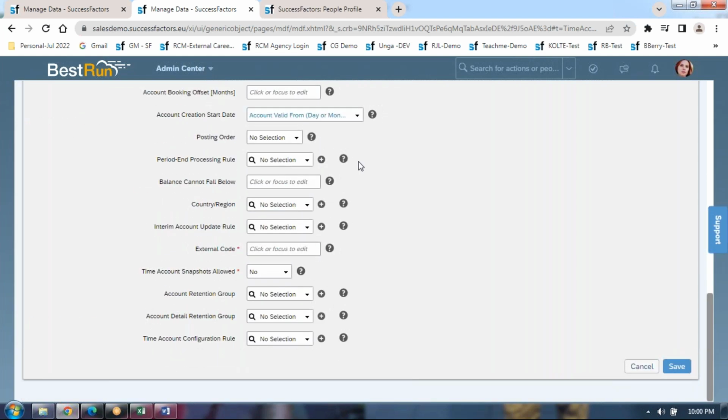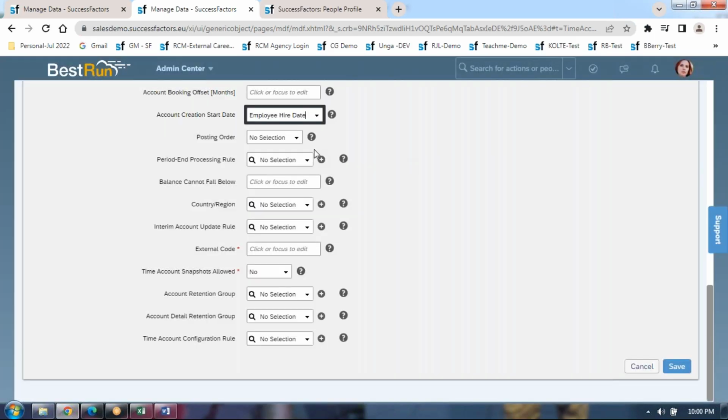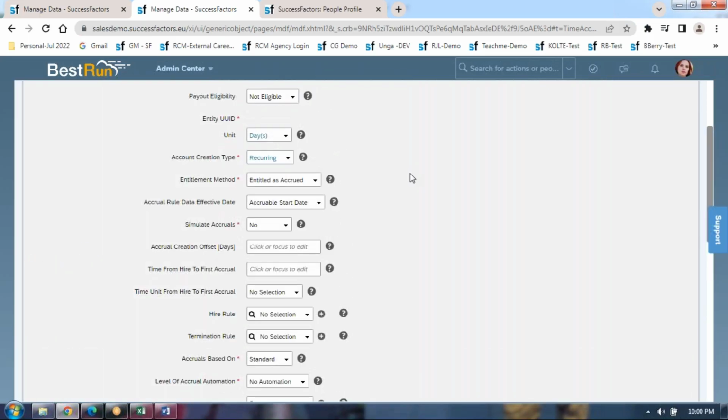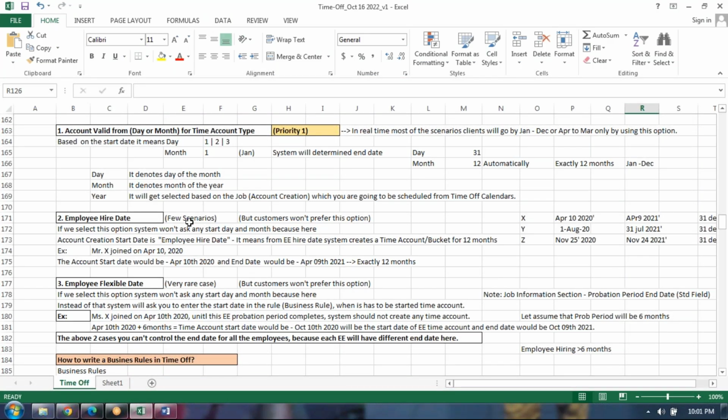That's it. Now, when you go by option employee hire date, the system won't ask you to specify any day or month, guys. See, now, if I go by employee hire date, you don't have any field. Do you have any field like this? Nothing but your account valid day or month. You don't have those 2 fields. That's what I mentioned over here. If you go by employee hire date, the system won't ask any start day or month because the account creation start date is here the employee hire date. It means each and every employee will have different hire dates in the organization. For them, different end dates are there for every time account.